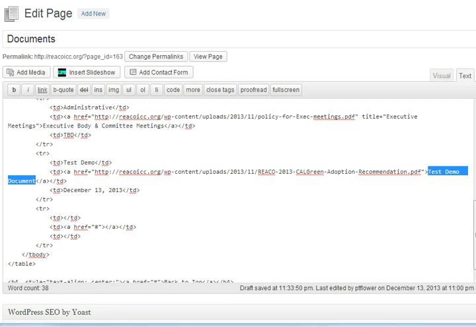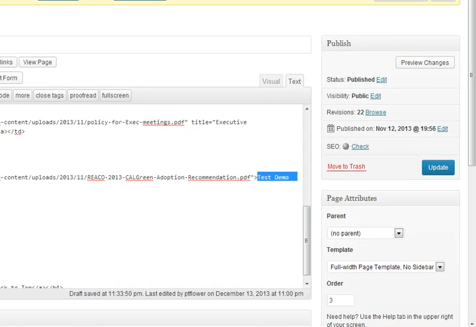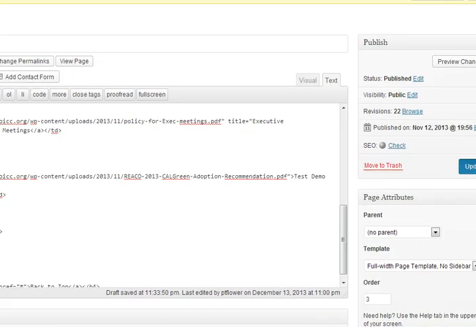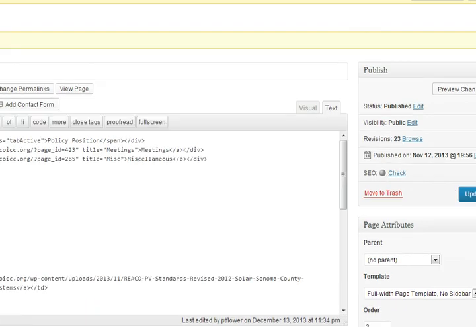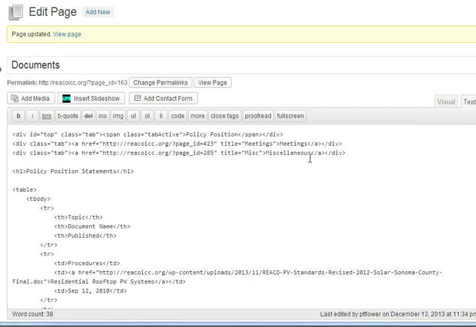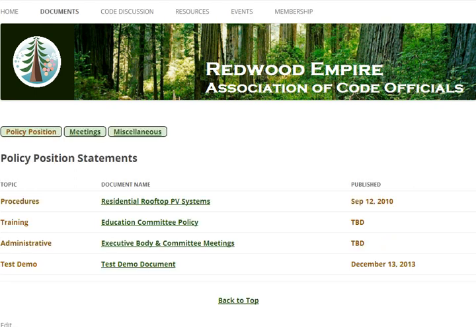So now I'm going to update it. And actually, I don't think I've shown this to you before. Over on the right side, it's got an update button. Okay, I'm going to update that. And it's done it. So if I go back over to this page here and refresh it, I've got it here. So here's the test demo.